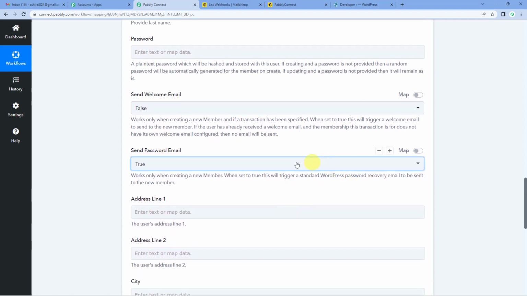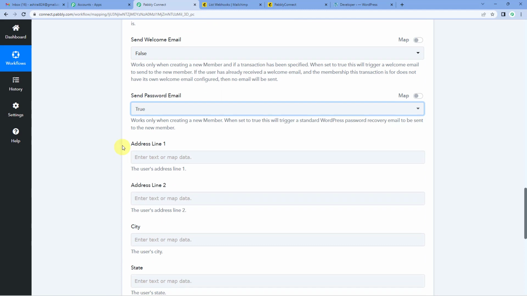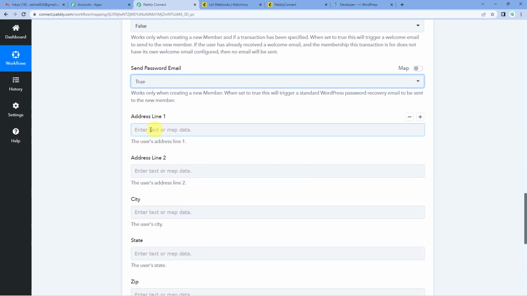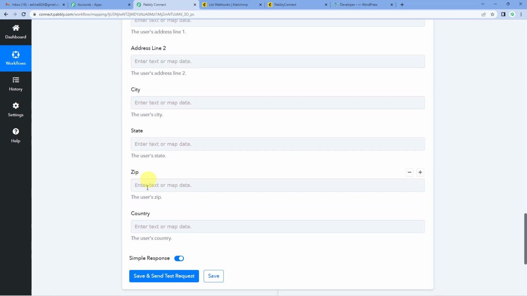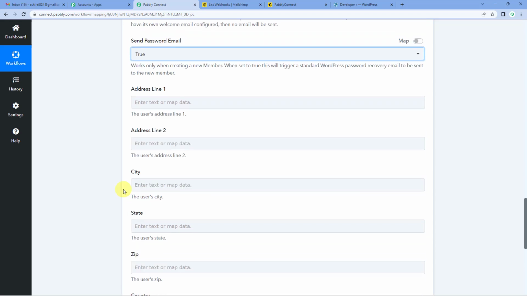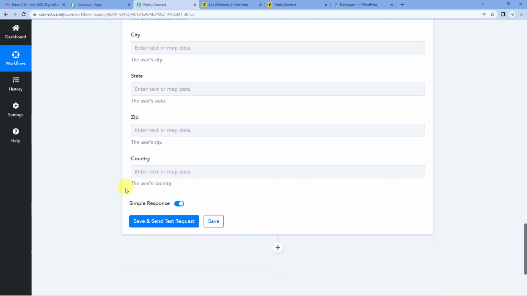So whenever we select this to true, it will trigger a WordPress password recovery mail that would be sent to the new member, and the member can set the password accordingly, as per their requirement. Now we are going to leave these details, address, city and state, blank for now as they are not mandatory. In case you want to give them, you can map these, all right.